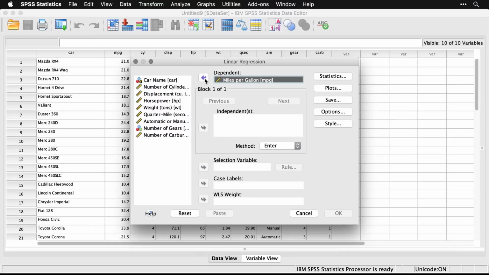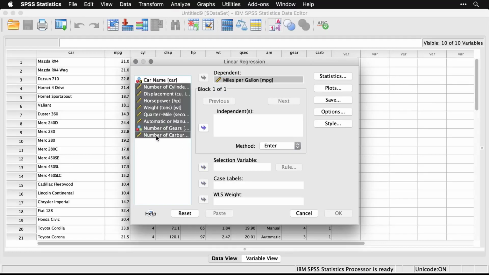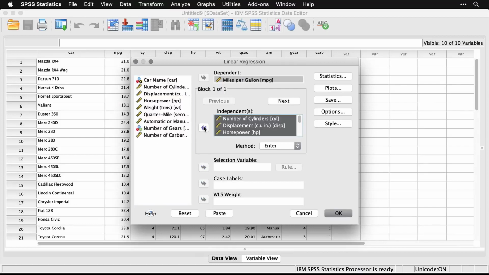Our outcome variable, the thing that we're trying to predict, goes here. So that's miles per gallon. And then we can take everything else except car name. That's just a label. We'll take all the rest of these and we'll put them under our independent, or the variables that we are using to predict the outcome. Now I want to do the totally default, no extra steps version first. So I've put the variables in their respective place and I'll just hit OK.